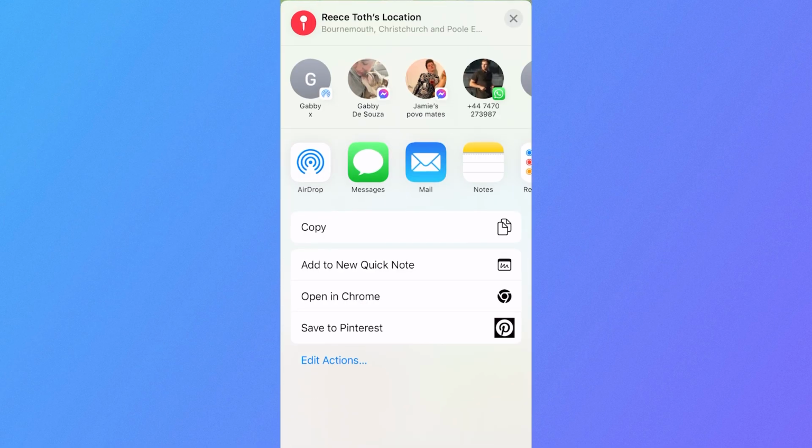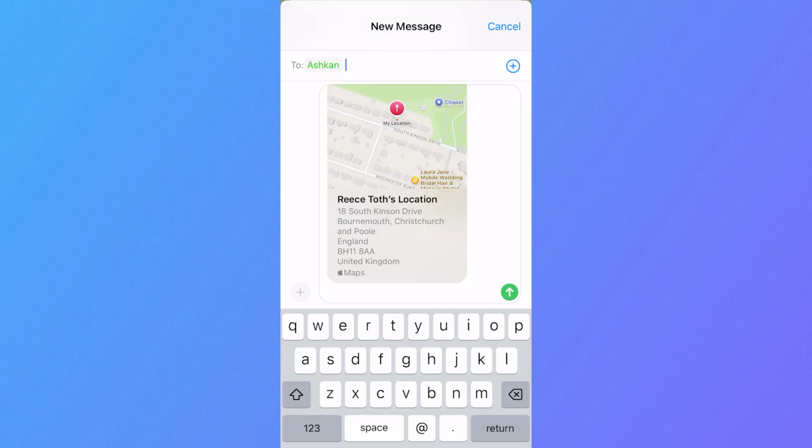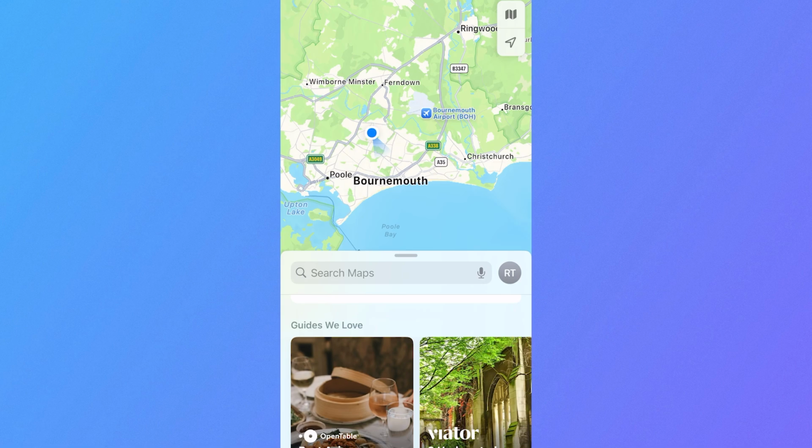So what we're going to do is click on the Messages app and then just type in the contact that you want to share your location with. And then you can go ahead and press the Send button. And it's as simple as that, guys. That's how you share your location on your iPhone.